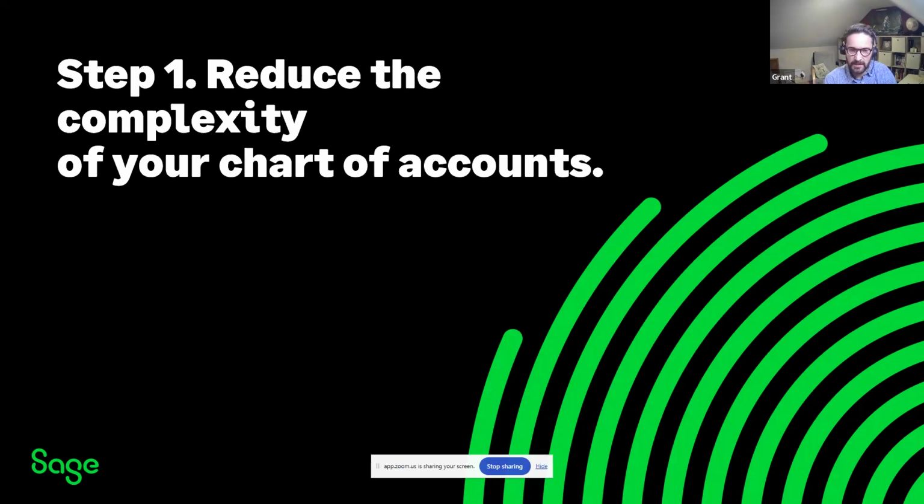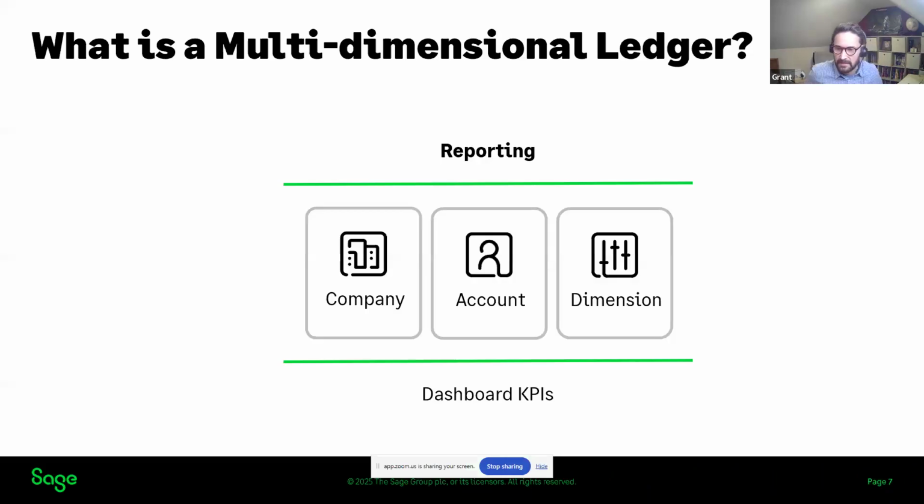So dimensions can be there to tag any transactions. It's a bit like using hashtags in social media. You can tag a transaction with one or multiple hashtags, and then you can start to report by those hashtags. So hopefully, with already having a less complicated chart of accounts, you as a team will start to feel that stress melting away. But let's have a little deeper look at what a multidimensional ledger is.